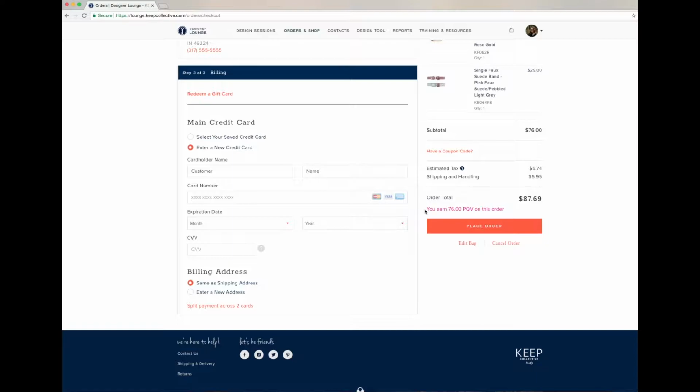And then right here, you actually get to see what the PQE is going towards your sales. So again, we don't get sales based off of tax or shipping. Now let's talk about gift cards. We have the option as designers to buy gift cards and to gift to others, not to use for ourselves.